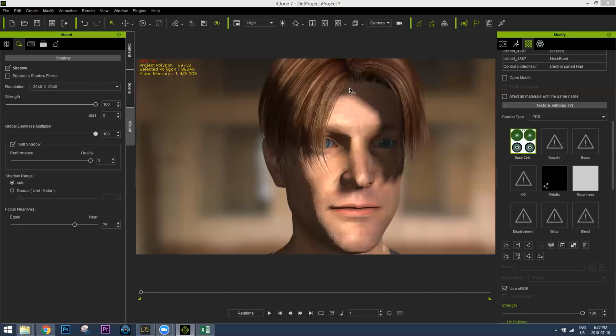Kenneth asks, Poser and iClone 7 importing.